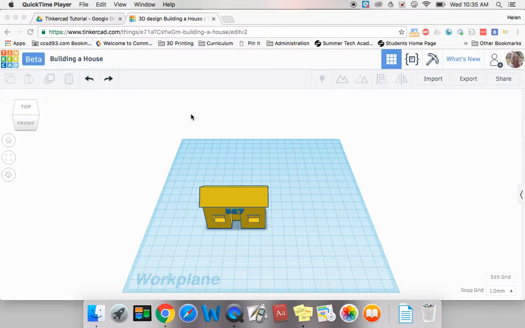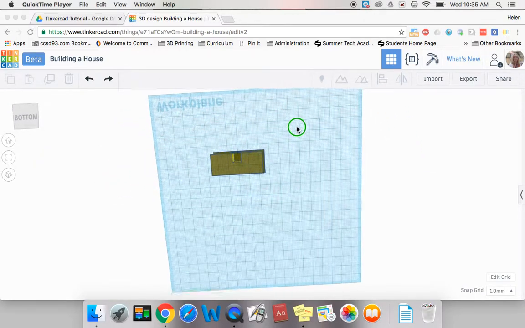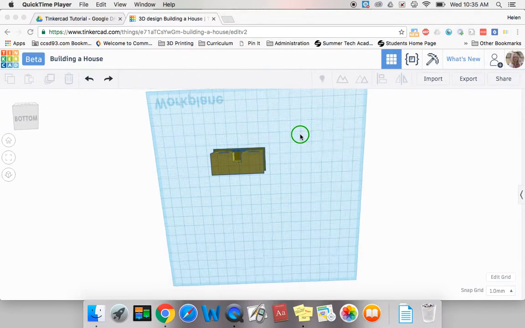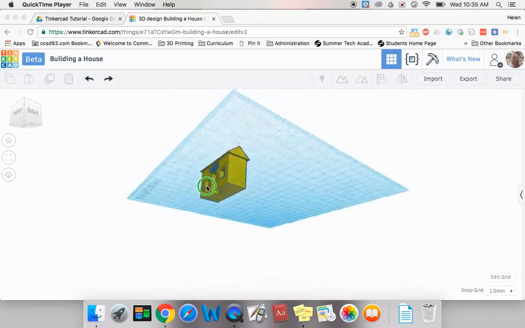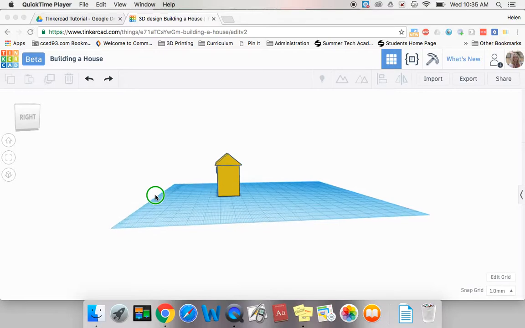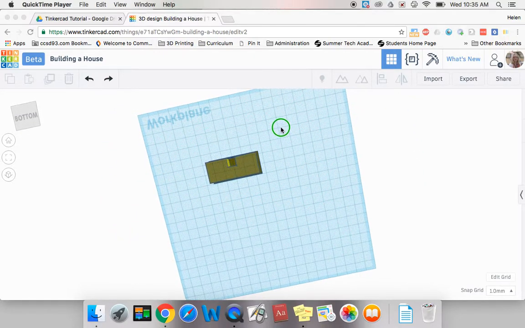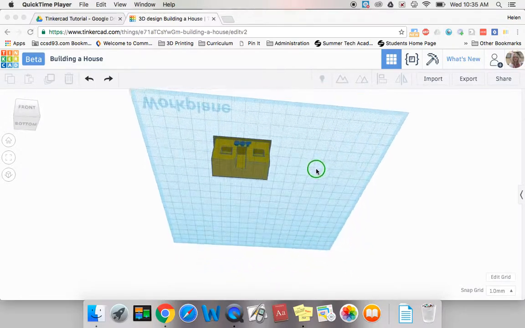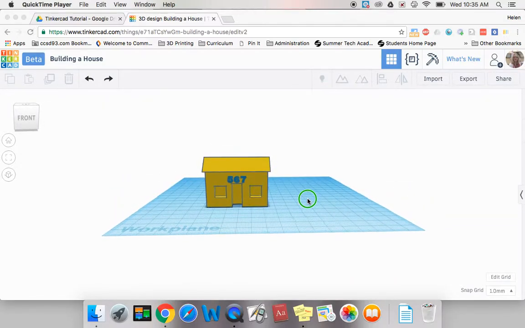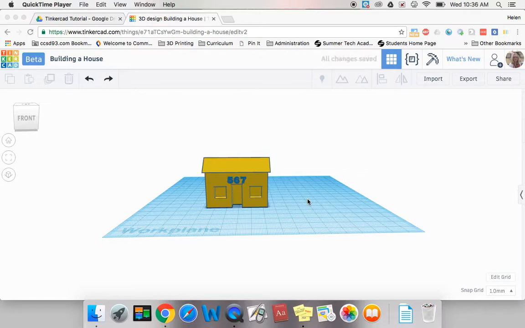I am going to do one final project with my house. Now, if we rotate up and look, we can see that my house is solid on the inside. Most houses aren't solid on the inside. They have rooms in them. So we are going to actually cut into and make the inside of our house hollow.